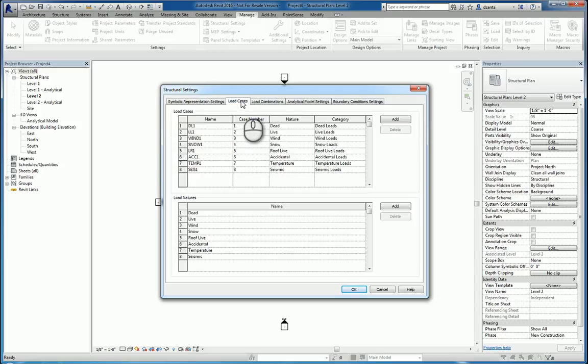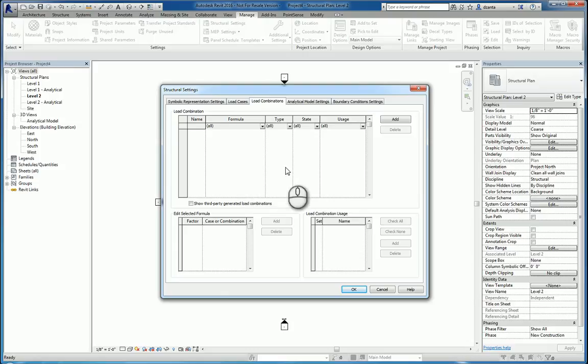The Load Cases tab allows you to look at all the different load cases that are in the project. By default, you will have dead load, live load, wind load, snow load, live roof load, accidental load, temperature load, and seismic load, and what their load natures are, their descriptive information. You can obviously add and delete for load cases and for load natures. Load combinations are where you have the ability to specify multiple loads together to create formulas and set up special cases or special combinations of loads.